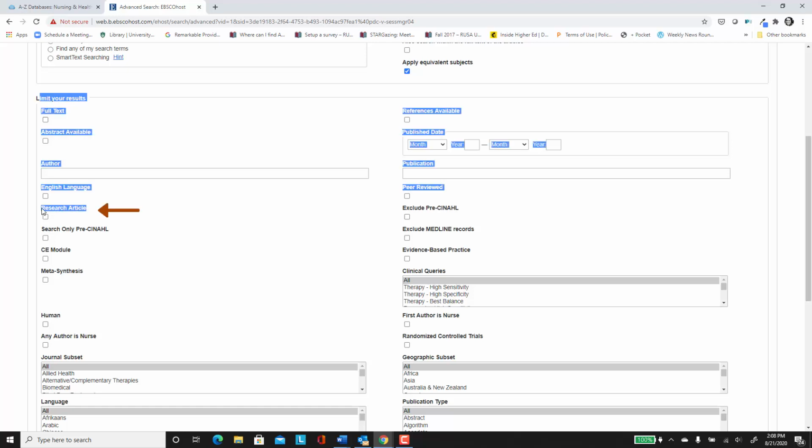You can see here that we do have a research article filter. This will pull original research articles. It does not guarantee whether they are quantitative or qualitative. It's simply pulling articles that represent original research.